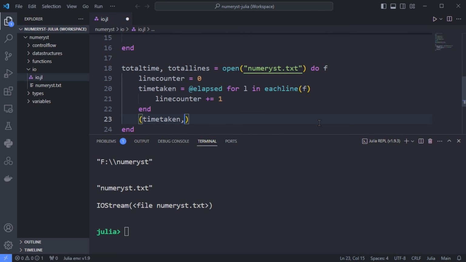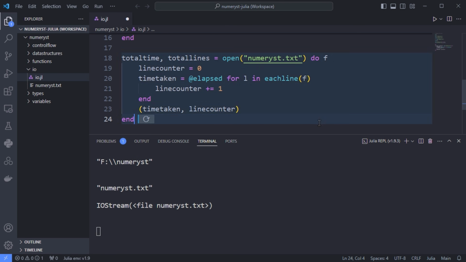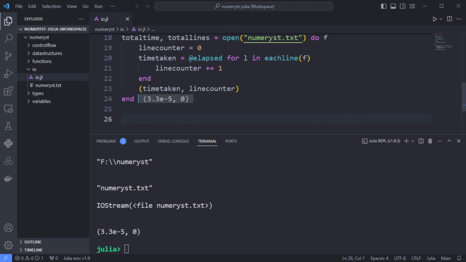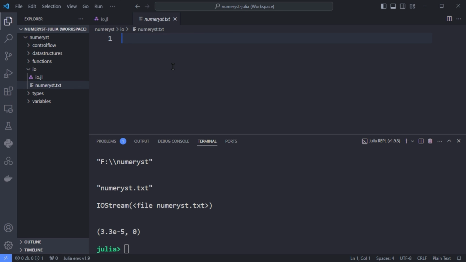The eachline function returns an iterable which can be used to count the number of lines inside the numerous.txt file. Since the numerous.txt file has no lines, I'll add a couple of lines so we can continue the tutorial.